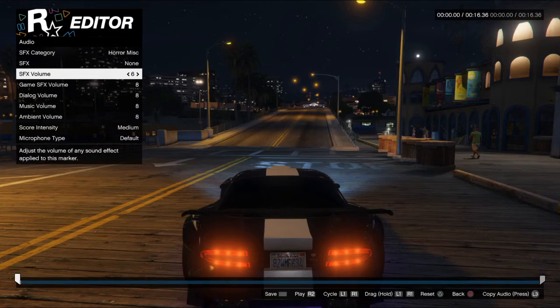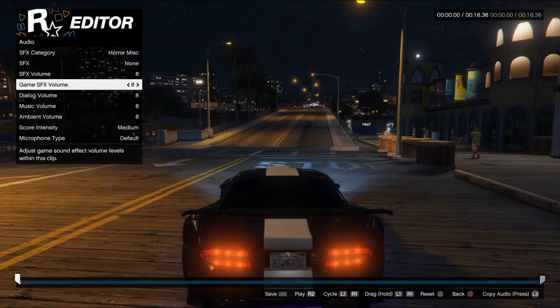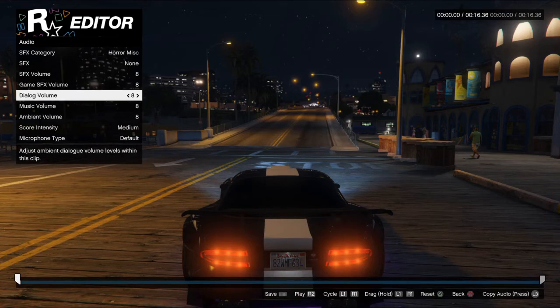So here's the sound effect volume. The maximum is 8. You can't go higher than 8, so you can turn that down or whatever. Then you've got your game sound effects, which is any sound effects that you've heard while you've been recording. That's anything from the car engine to people crashing. Now you will still hear people in the background talking because that's the dialogue volume. That's not your in-game microphone chat. That's the actual characters talking, like Michael and Franklin.